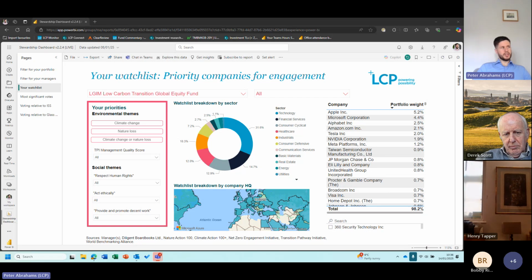One is the LGIM Low Carbon Transition Global Equity Fund, which I've shown on screen here on this front page. Now, that fund is a broad market equity fund. It invests in all companies in the Passive Benchmark Global Index, which is the MSCI All Countries World Index. What this fund does that is slightly different to just your standard global equity tracker fund is it varies the allocation to each of those companies based on the level of carbon emissions associated with those businesses.